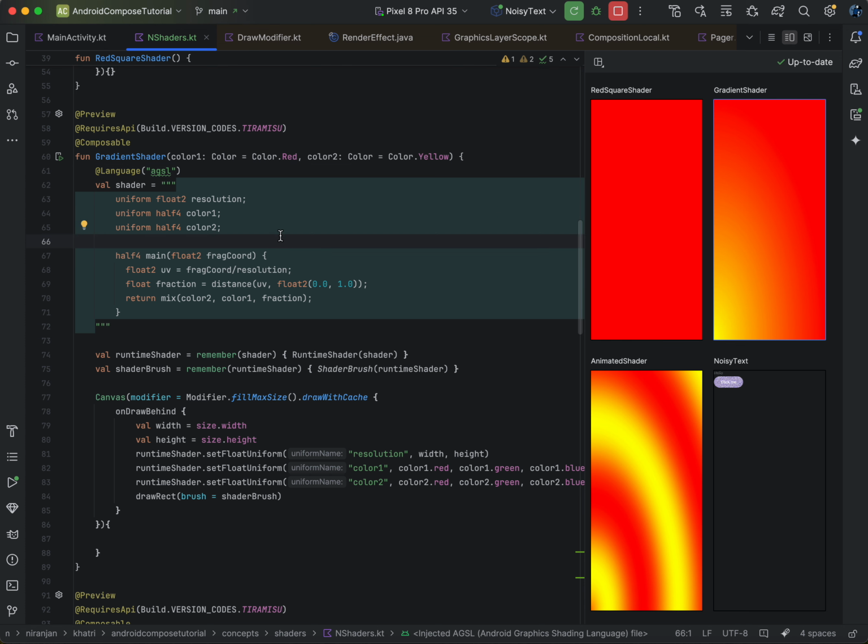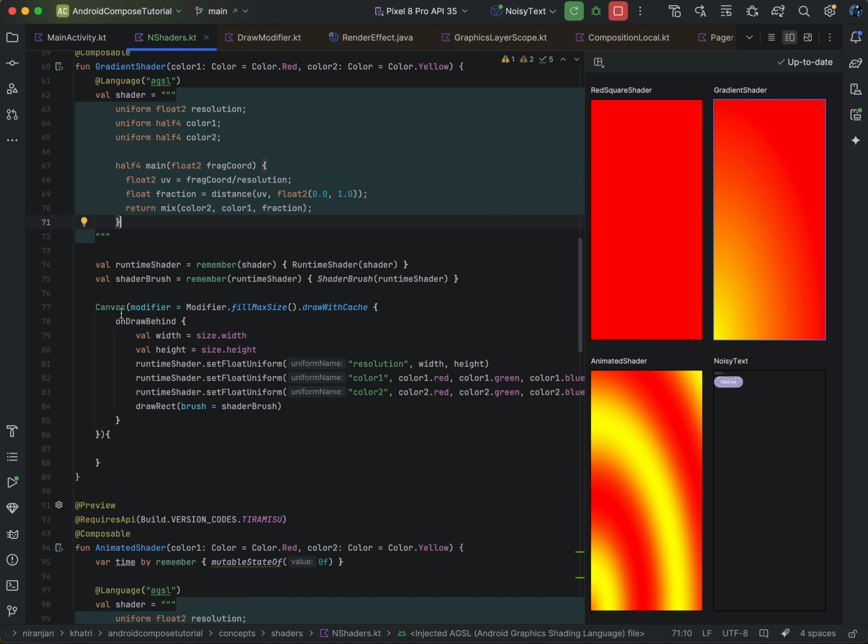Okay, so we just define our shader language here, and then in our canvas we just draw with cache or draw behind. You just use this runtime shader and shader brush to draw it, right? We use runtime shader to create the runtime representation of the shader, and shader brush to use the shader for drawing.